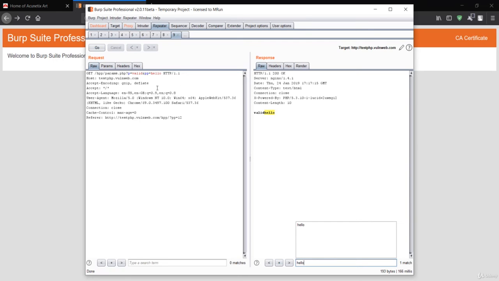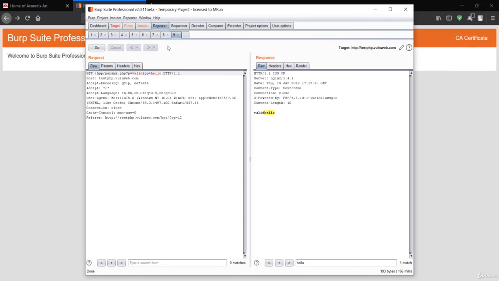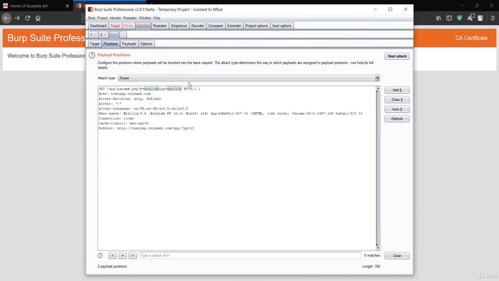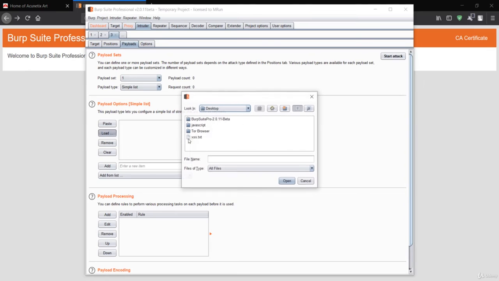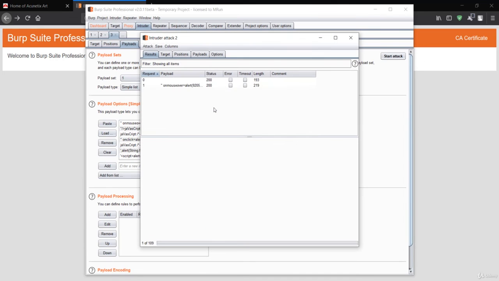So let's send this to the intruder and check for our payload list. So I'll just send this to intruder. Go to the intruder positions. So I want to inject into this PP field. So let's clear this, go to the PP field, and select everything in this PP field. Let's add this. Go to the payload. Load our simple payload over here, which is this payload, and let's start the attack.